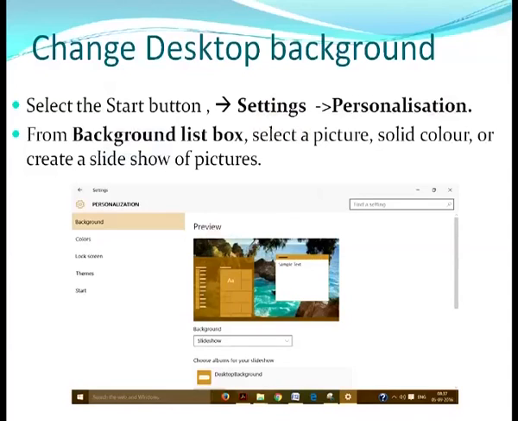For example, I would like to change the background of my desktop. You have a picture, you want to place your own picture in the background. So to do that, you click the settings option from the start menu and you choose the personalization tab.